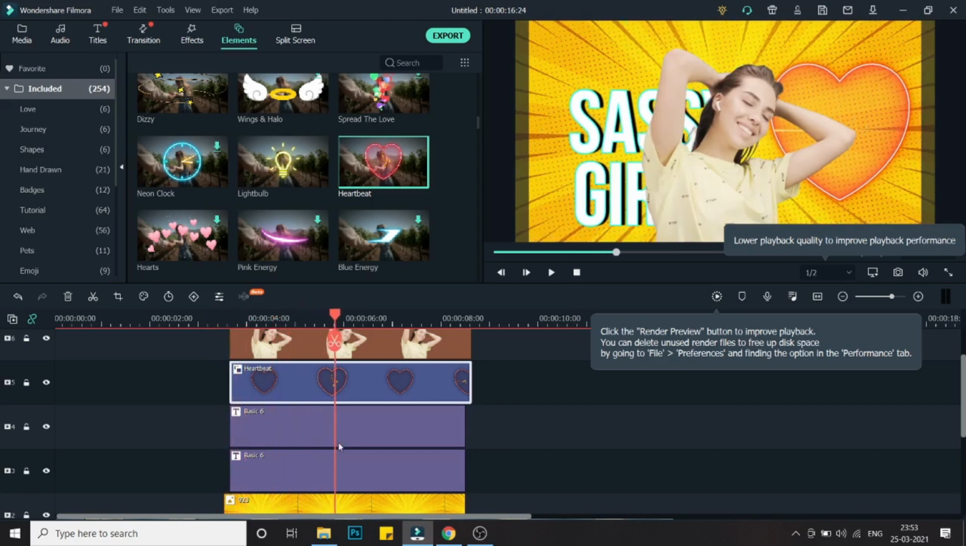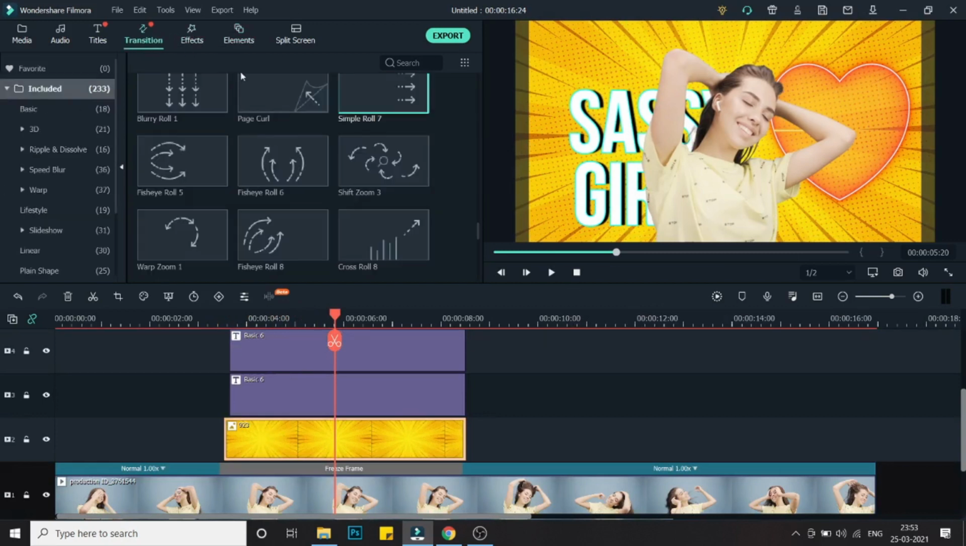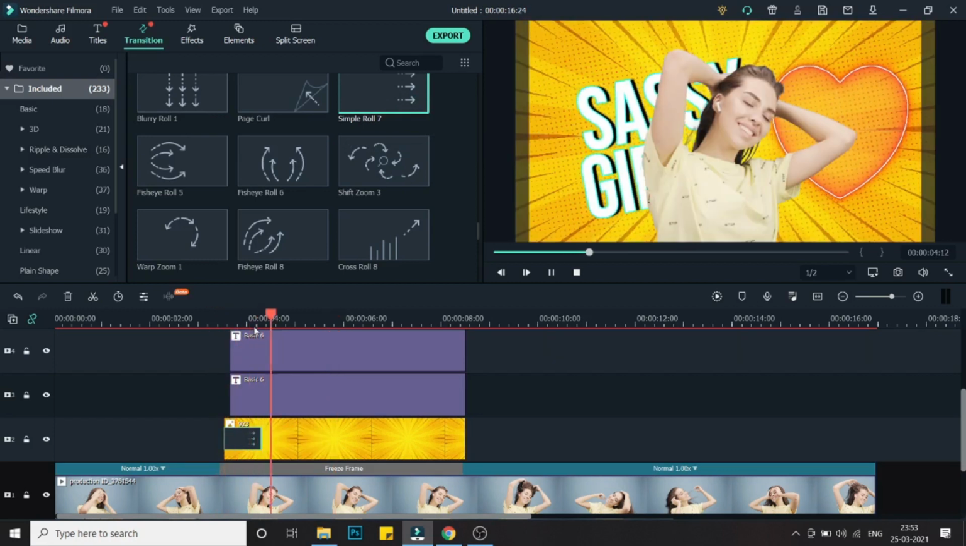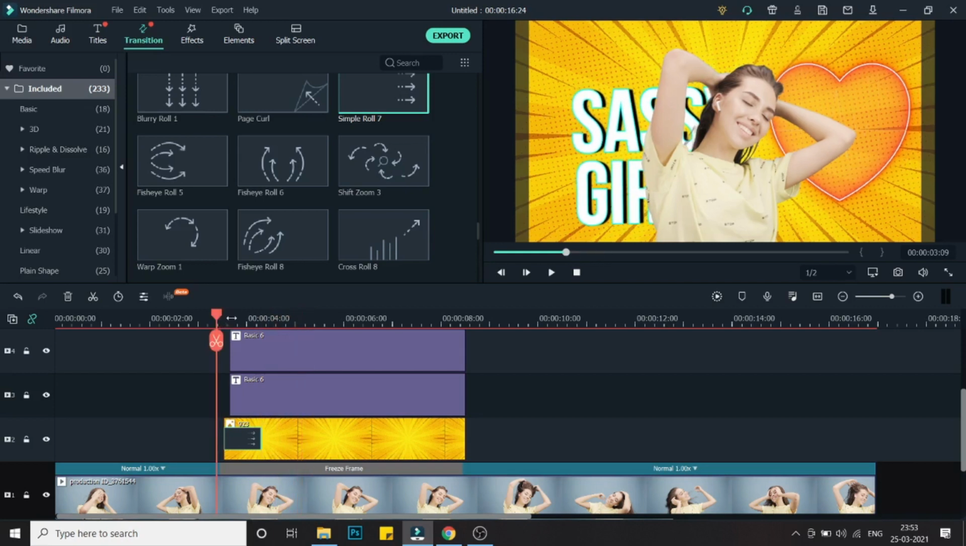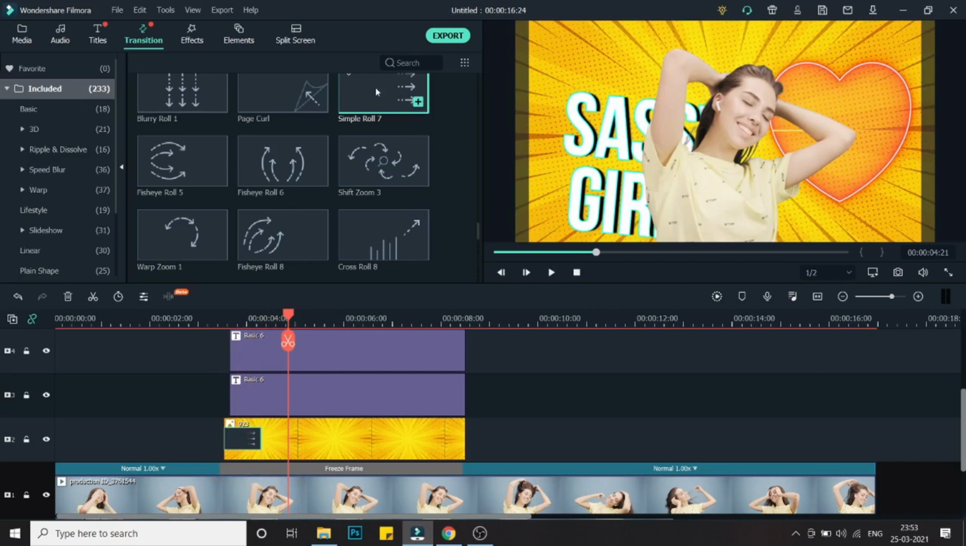As we are done with this, I want this background to come with a little animation. I will go into transition, and here I will use the simple roll to add over it. Let's just see how it looks. And that looks great. I will add it at the end as well, so that it closes off with that animation.